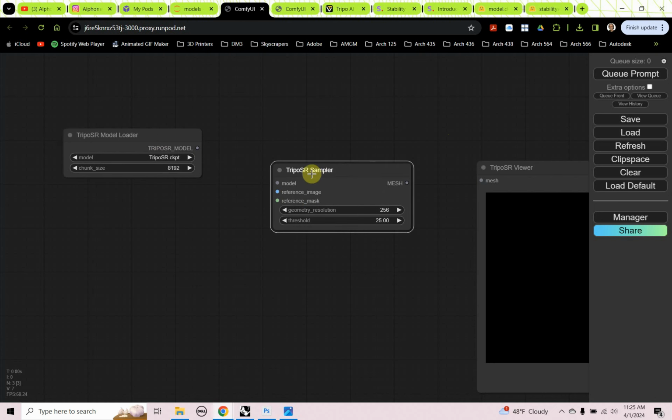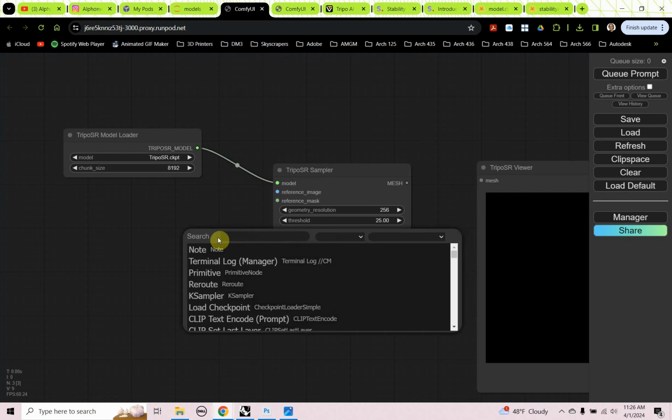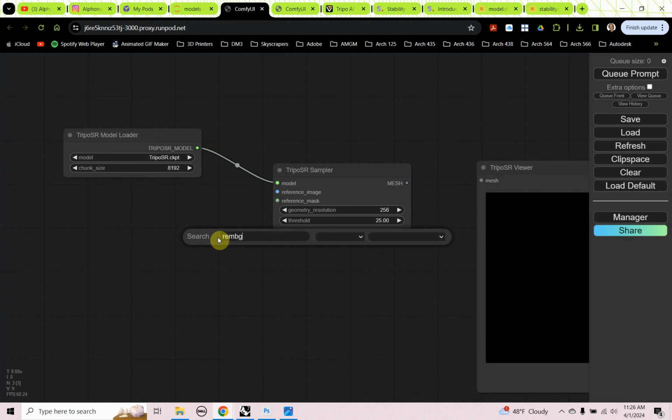So I'm just looking at this TripoSR Sampler and seeing what it needs. So the first thing it needs is the model. I have that from my TripoSR model loader. It's looking for a reference image and a reference mask. Okay, so I can get this from a node called REMBG. It's remove background. And that is not preloaded into ComfyUI. That I have to get from the ComfyUI Essentials custom nodes.